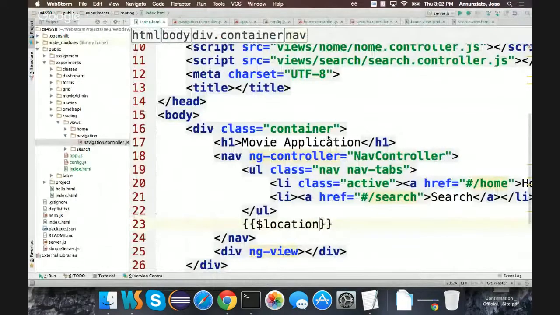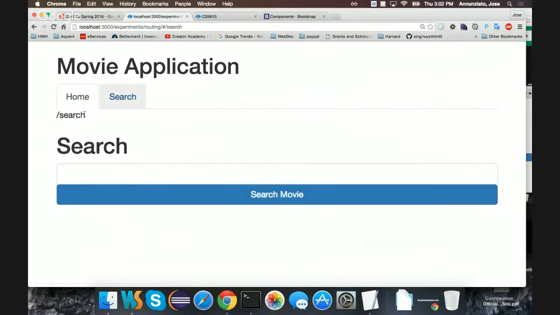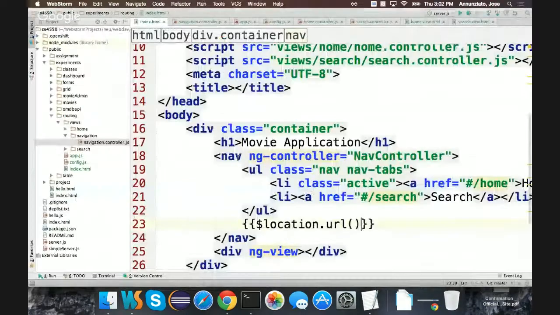That object has some methods in there. It has a method called URL, which tells you the current URL, anything after that hash. You see the hash? It says hash/home. See that? It tells us where we are logically, not physically, but logically. If I click on search, notice that it changes as well. So we can use this information to highlight the tabs.